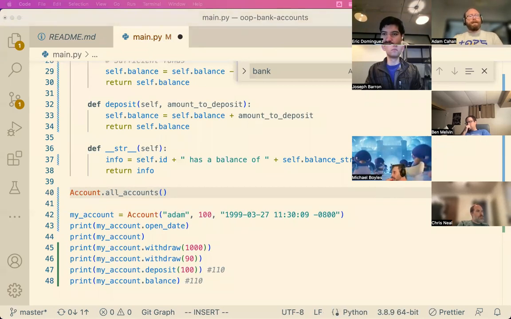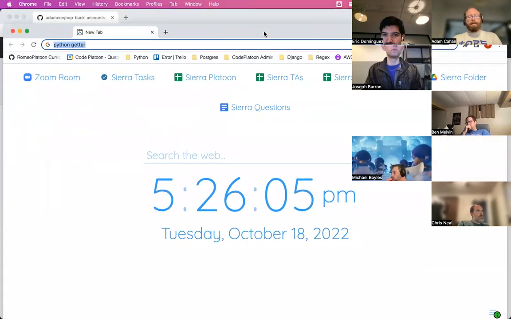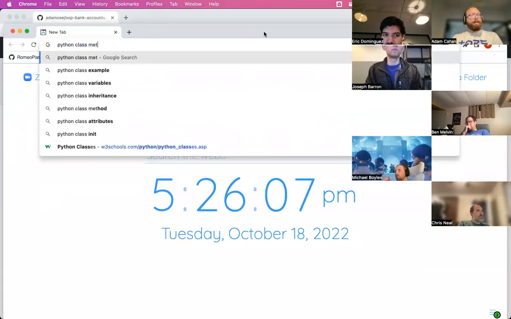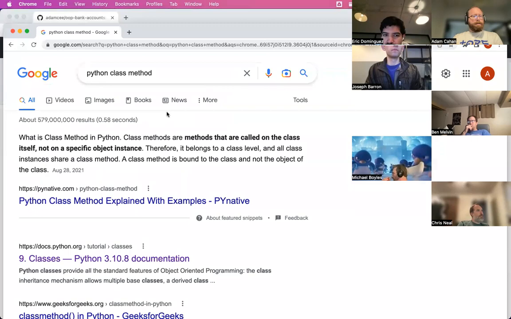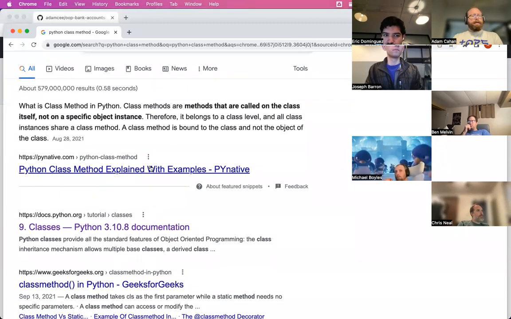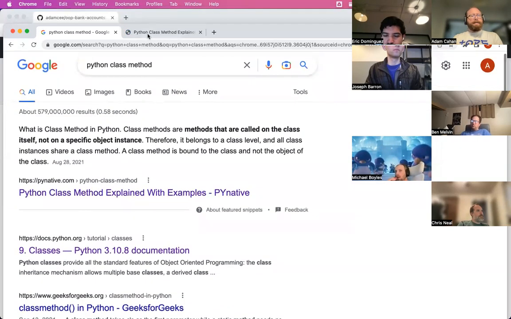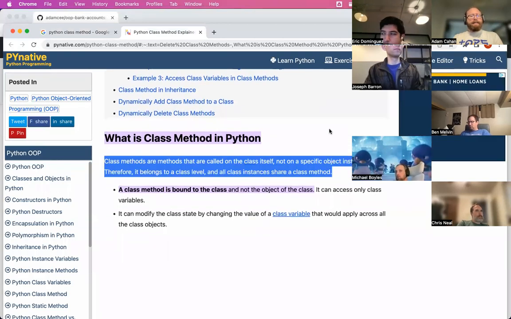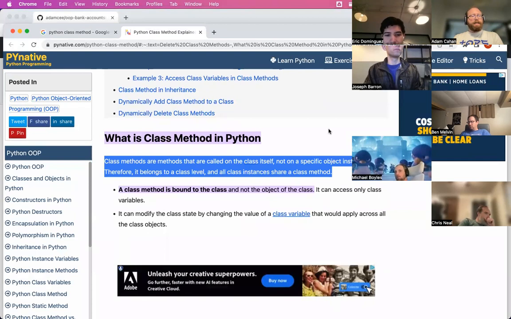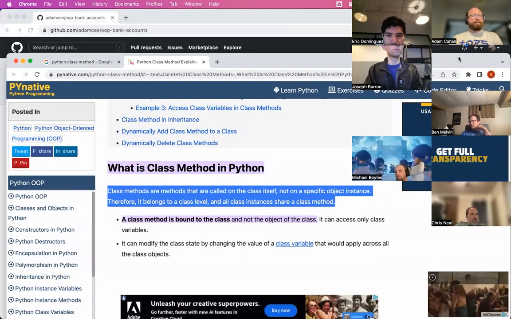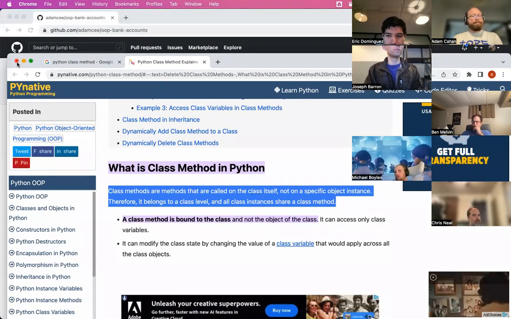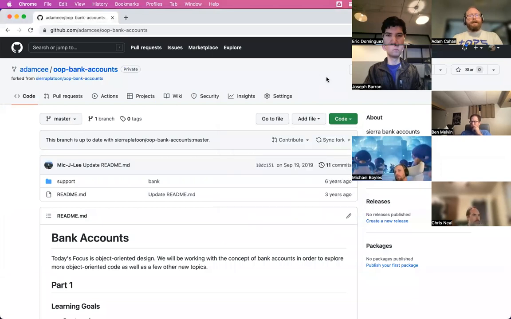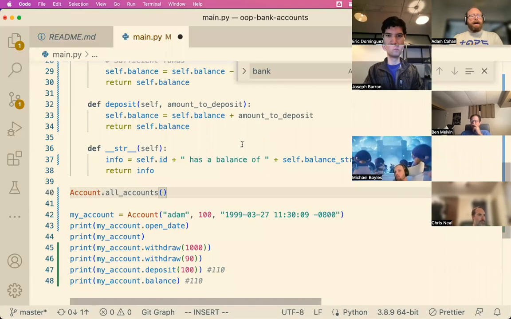Let me bring that over here and we can confirm. Yeah, this is often called a static method, like in other languages. We call it on the class itself, not a specific object instance. So it's six of one, half a dozen of the other.